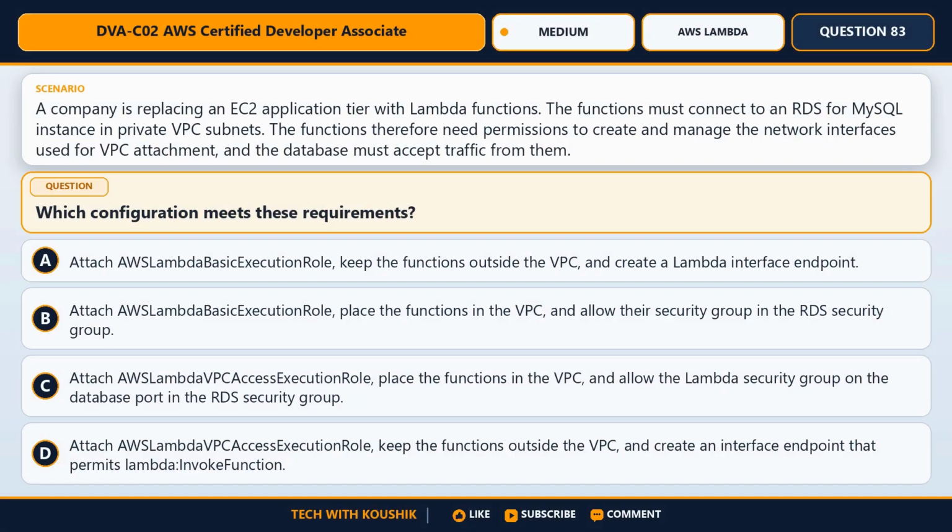A company is replacing an EC2 application tier with Lambda functions. The functions must connect to an RDS for MySQL instance in private VPC subnets. The functions therefore need permissions to create and manage the network interfaces used for VPC attachment, and the database must accept traffic from them. Which configuration meets these requirements?